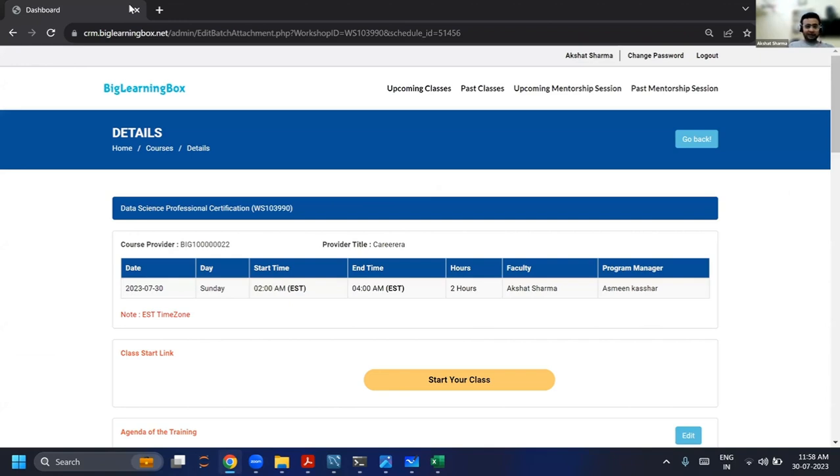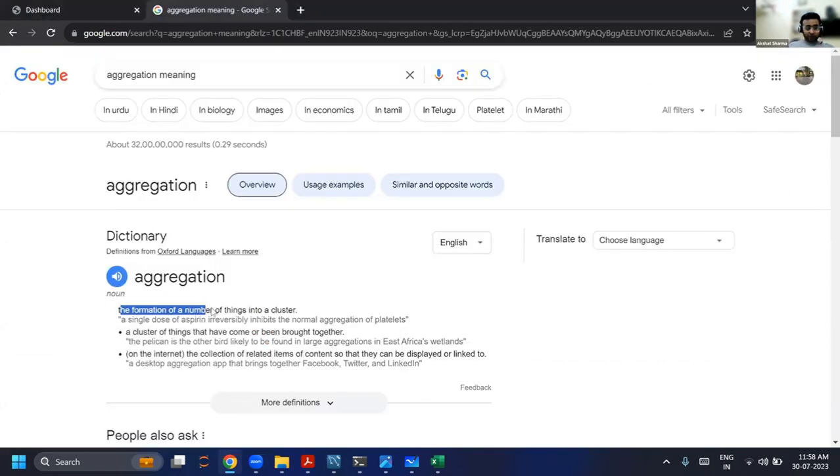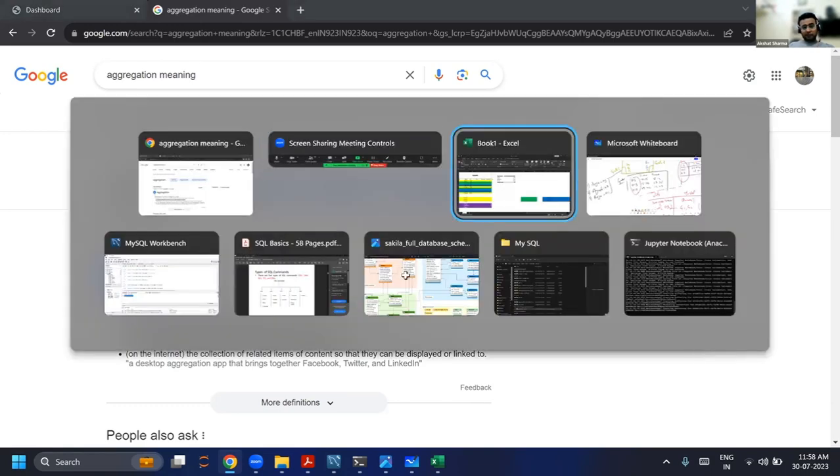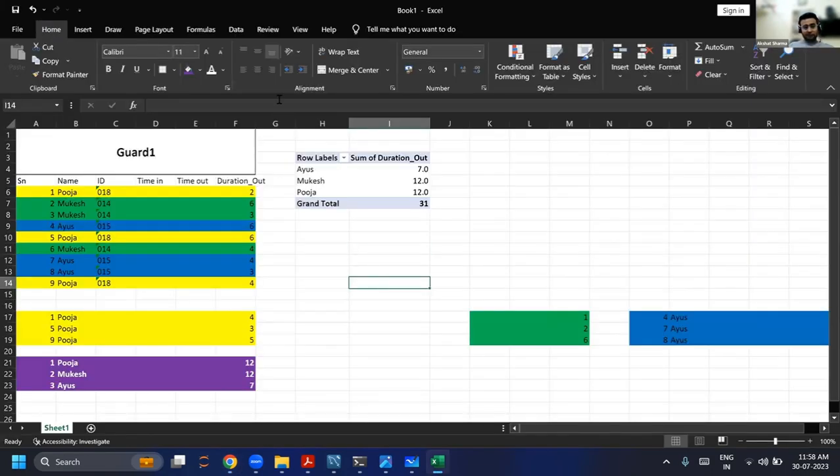Okay, now you can see that the simple definition is formation of a number of things into a cluster. A cluster of things that have been brought together. Now here also you can fit the same definition. So all the entries in the data set in this particular data have been brought together in this form.